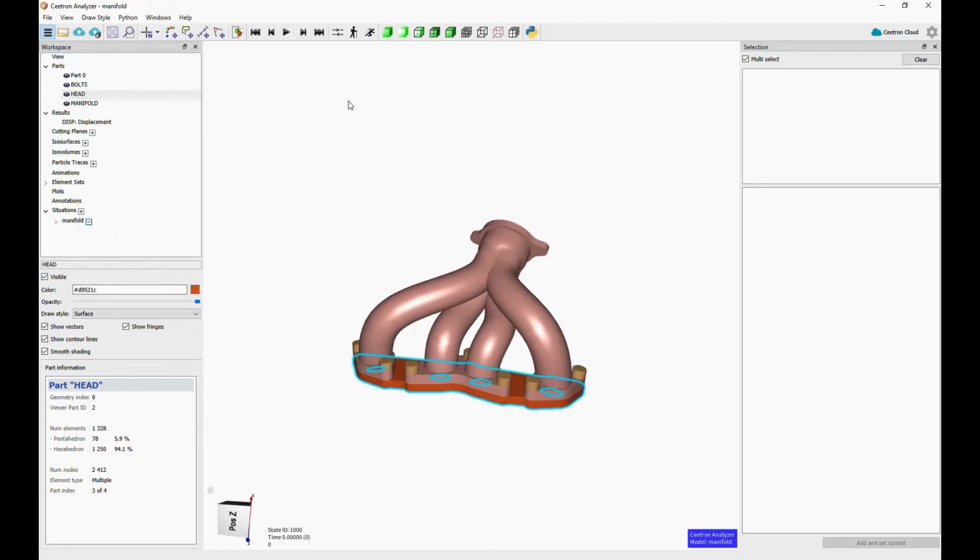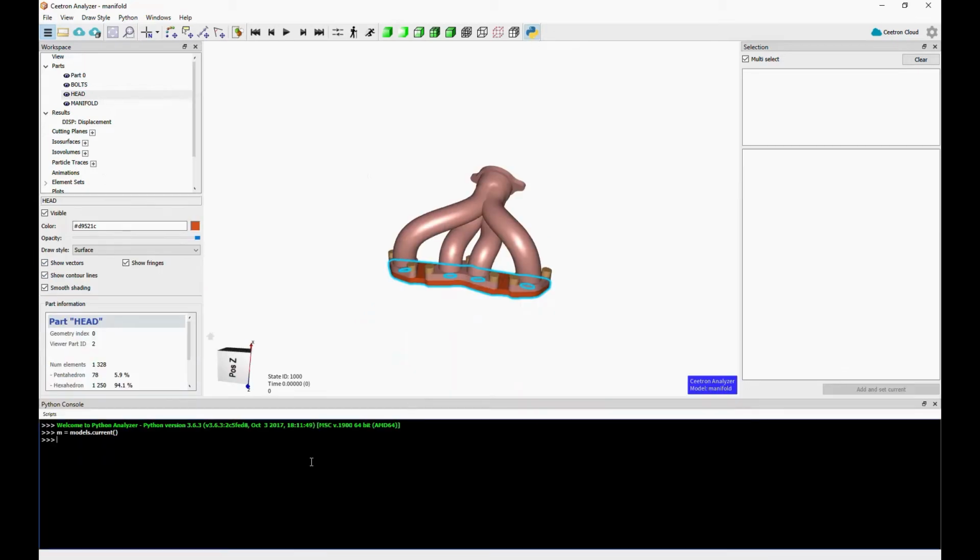The final docking window is the Python console. Ceetron Analyzer provides a Python interface which allows to interact with the model and view in this console, as well as defining custom results. By writing your own Python modules, you will be able to automate your workflow and gain efficiency.